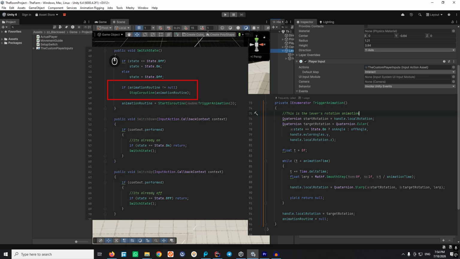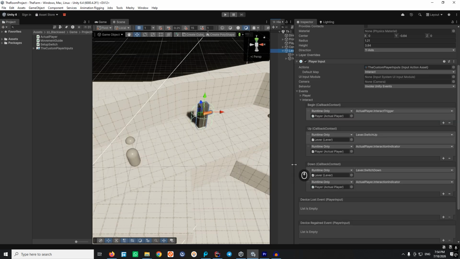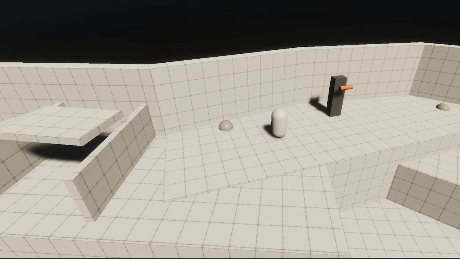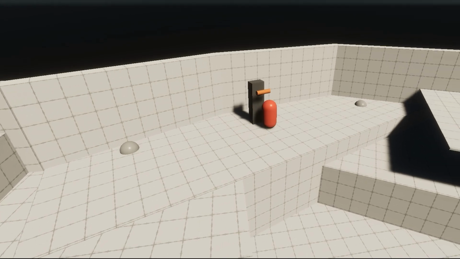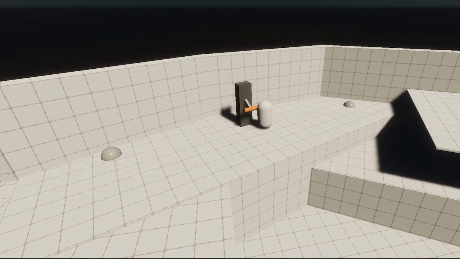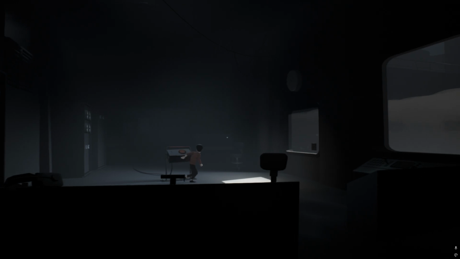Before starting a new animation, I also stop any previous coroutine, so rapidly switching directions never causes multiple animations to overlap. So that's the basic implementation of how interactions work in Insight. Other interactions are implemented on top of the system, which we will take a look at in future videos.